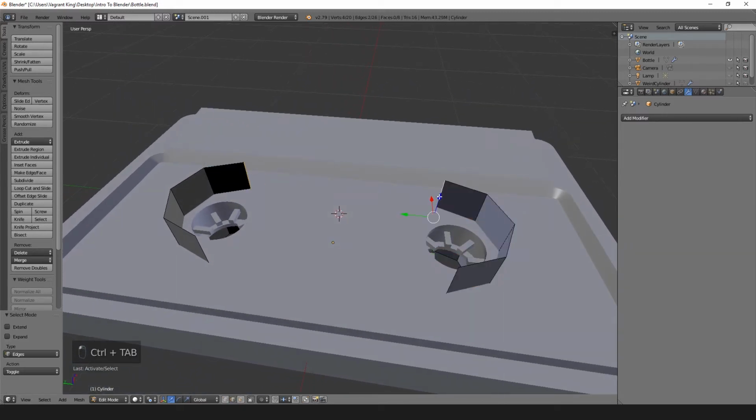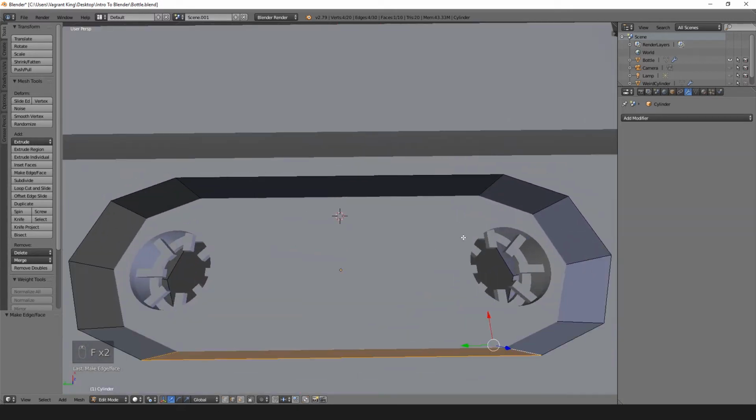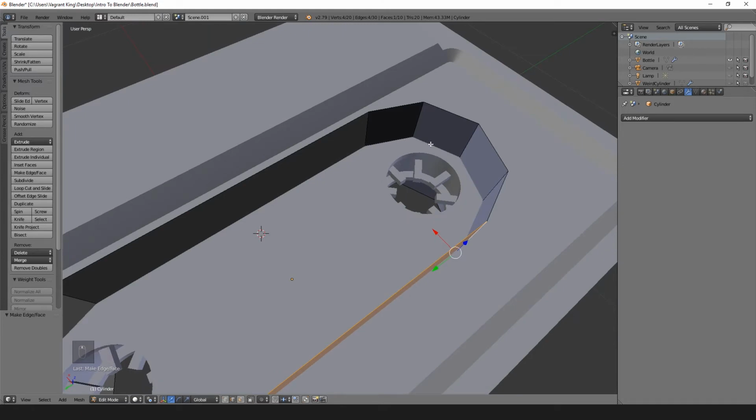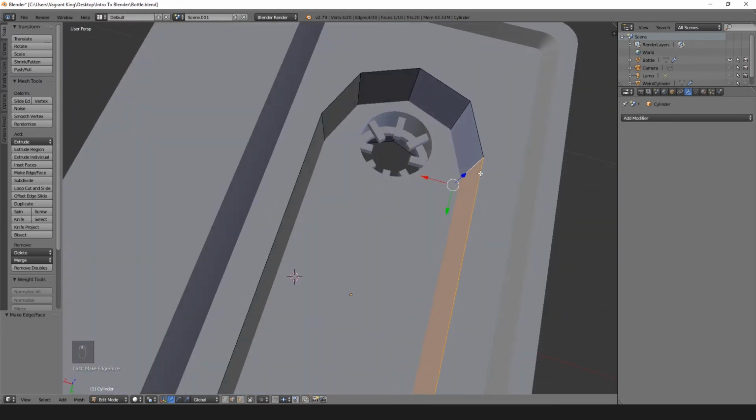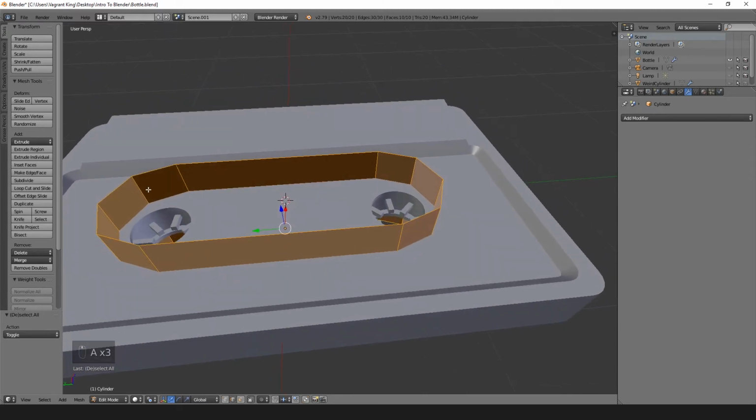Go into edge mode, select those edges, hit F, make a face, do the same over here. So now, as you can imagine, if we tried to use this to cut our mesh, we would have these very jagged edges. And if that's what you want, that's fine. You're free to do that. But I want to smooth this out.